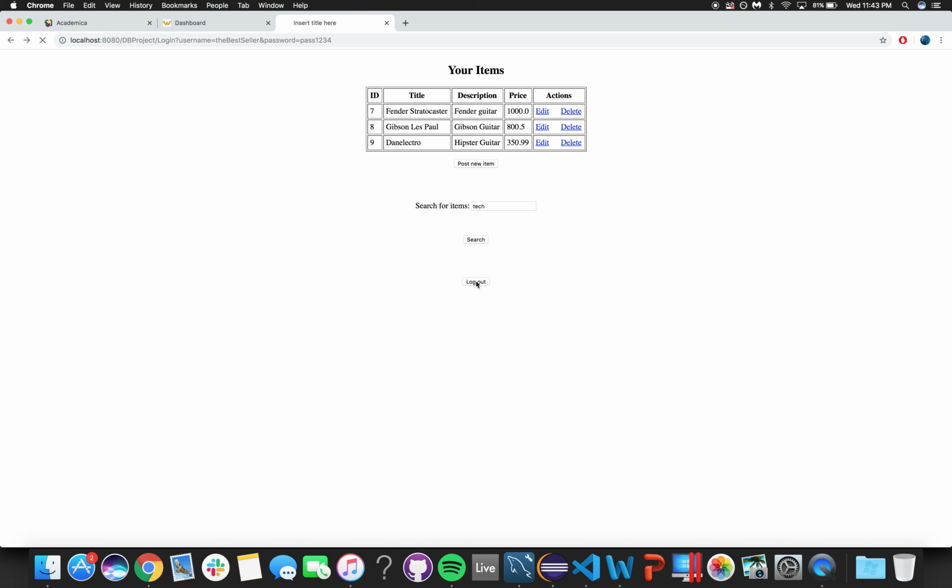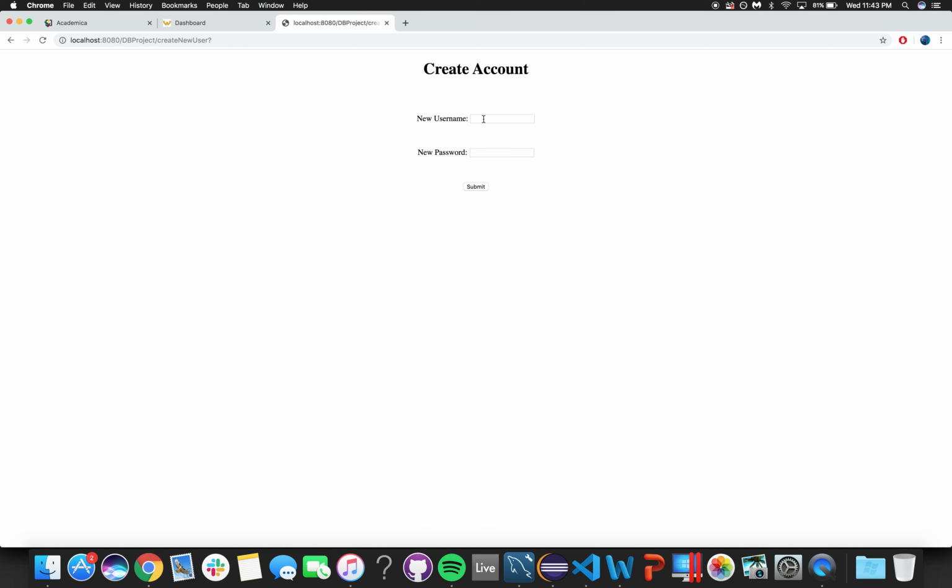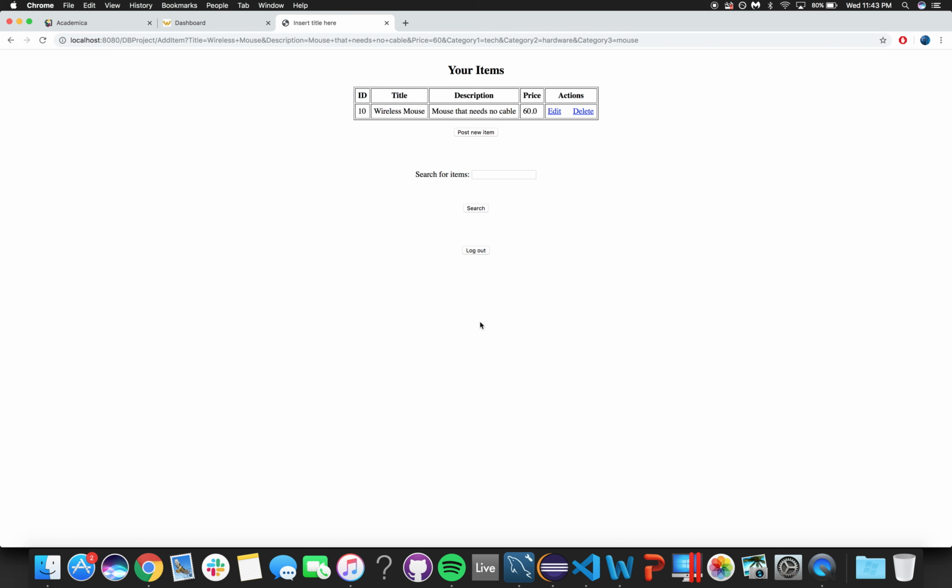So I'll log out, and I can also create a new user. I'll just set it equal to this with a new password. As you can see, there's no items because it's a new user. So I'll post a new item. And so now it's populated. It shows the item that was just posted.